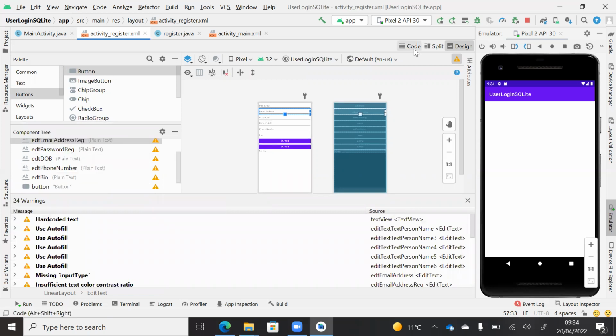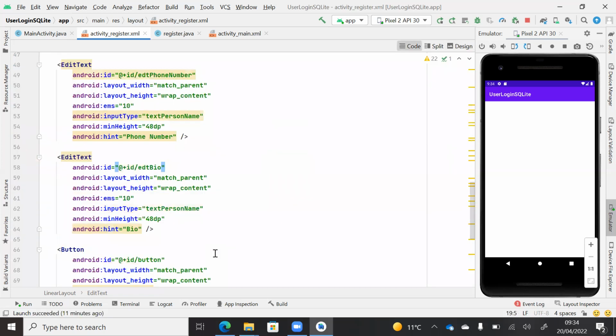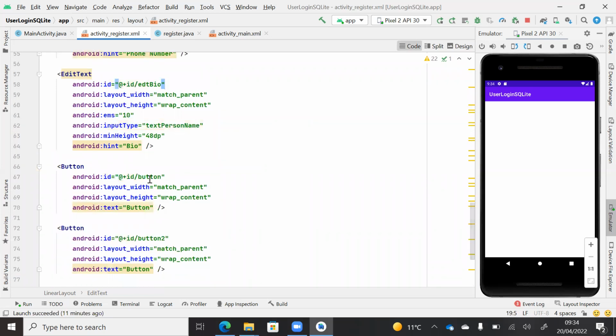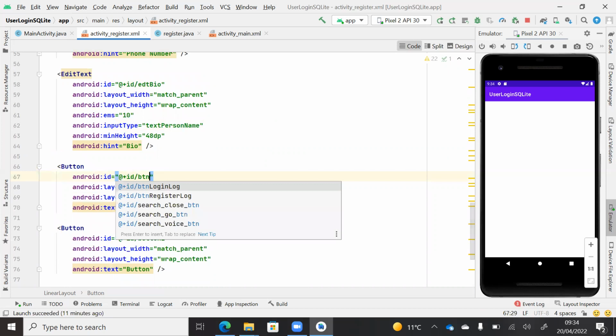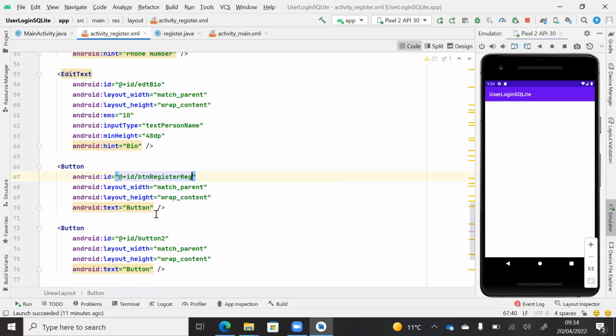Okay, so I'm going to go back to my code, and then I'm going to change the ID. So BTN, I want to call this register reg, and then I'll say register.